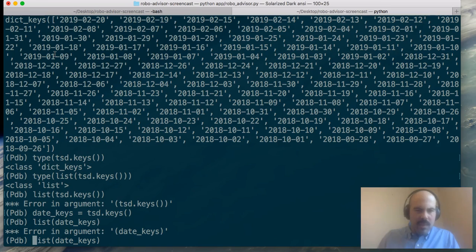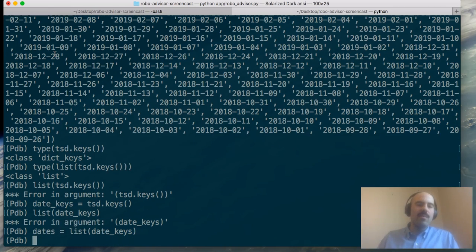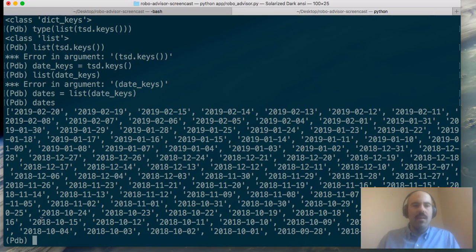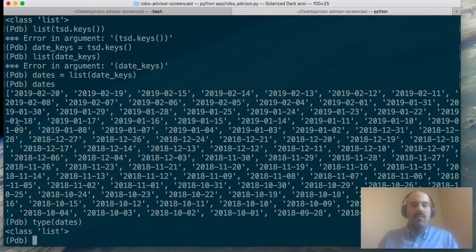Let's see if maybe we just have to use variable assignment, like dates. Okay, I guess we just have to variable assign. Python, that's really weird, but we're just gonna work with it. And what's our dates now? Okay, it looks like it's a list. It is. Okay, so now we have a list. We know how to work with lists. So why did I do this, converting it to a list? It's so that we can work with a data type that's familiar.